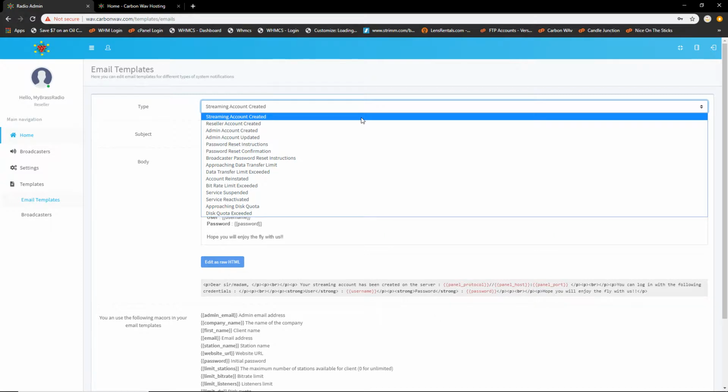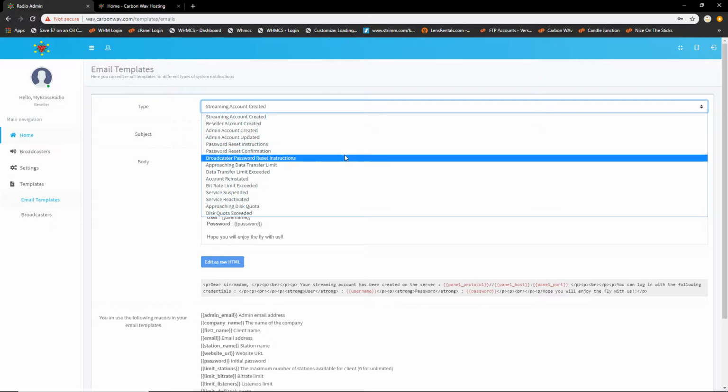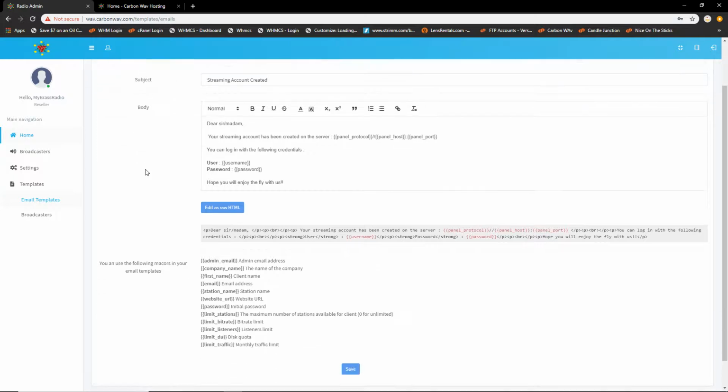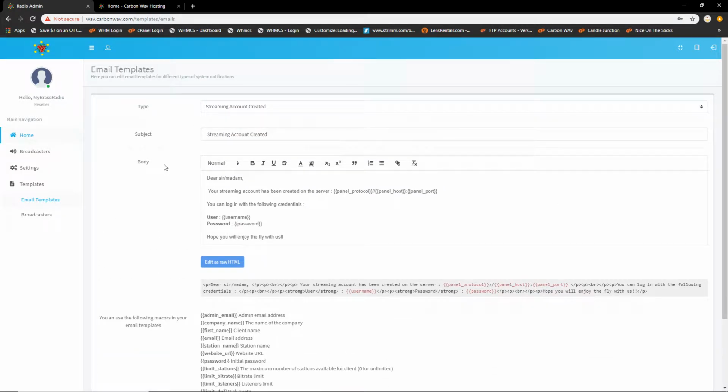So what you can do is you can type, you have streaming accounts, password reset instructions, account reinstated. You can edit all these and save these inside your server, so that they are automatically generated when certain commands happen. These emails are sent out to your consumers or any account you have. The subject, you type this just like any other email. You type the subject. Body, this is the body of the email where you will actually compose your actual letter.